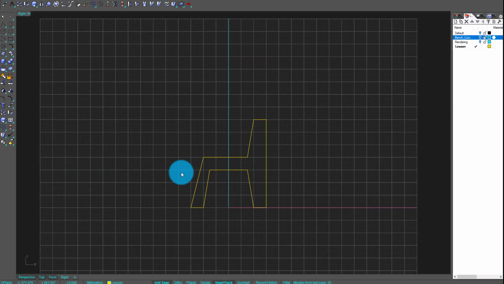All right, so the first thing we need to do is make the profile of the seat. So it's really easy to do. Just go into curves. Well, in the standard palette, we have the polyline tool here, and then also make sure that your grid snap is on, and that your grid is based in millimeters.